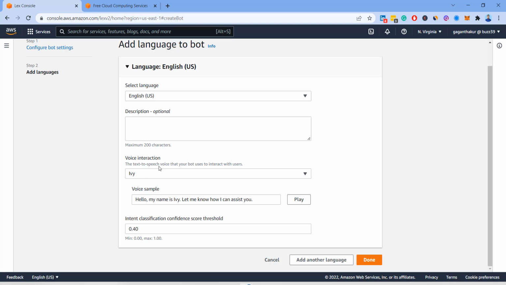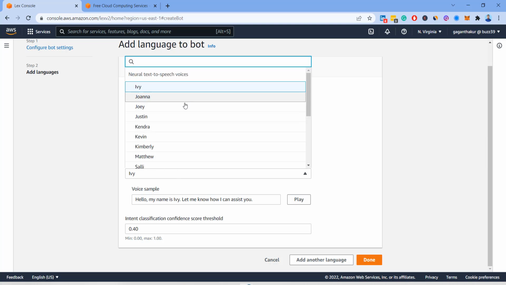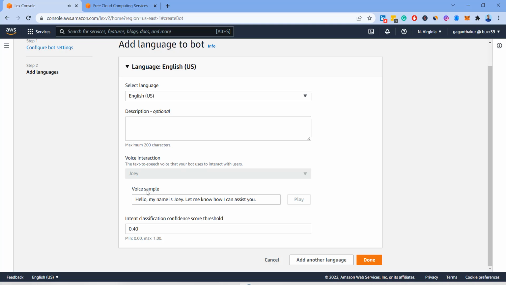Voice interaction. Now your bot is going to talk, so what voice do you want to use? They have multiple voices here, like Joey. And if you want to see, it was actually playing. I'm not sure if you heard it. So you can actually test it. In the sample sentence, you can write anything and just say play, and you can hear the voice before you make up your mind which voice you want to use. Okay, this is a childish voice, but this is good.